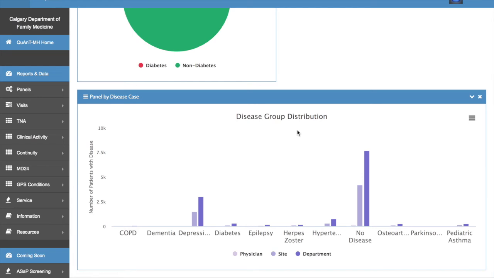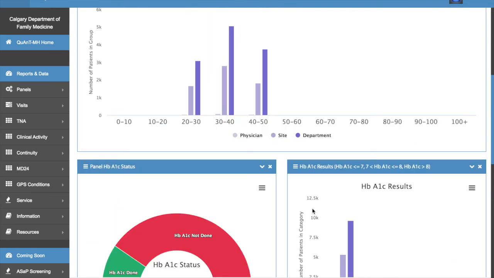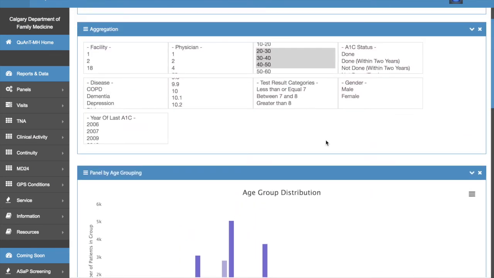Then scrolling down, we can have a look at some of the comorbidities in that particular age group. And so we have a few patients with depression, got some with diabetes, we have some epilepsy happening, some herpes, some hypertension, and quite a few healthy patients, it looks like, as well. And now we're starting to see some osteoarthritis popping up here. Parkinson's does not seem to be evident, and we still have the pediatric asthma. So it starts to get a little bit of fun, once you start playing with this thing.